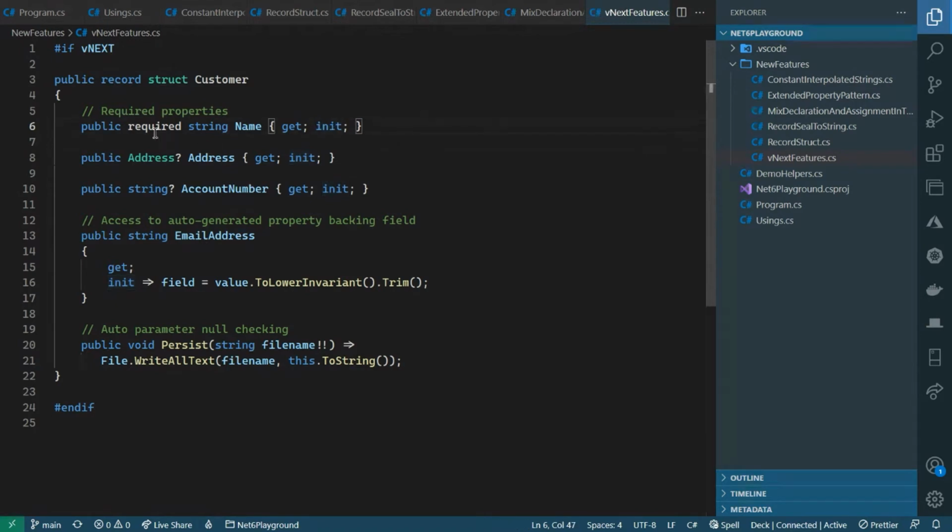Well, the cool thing about this required keyword is that it will guard you to make sure that the name property always has a value, either through the constructor or through the object initializer.